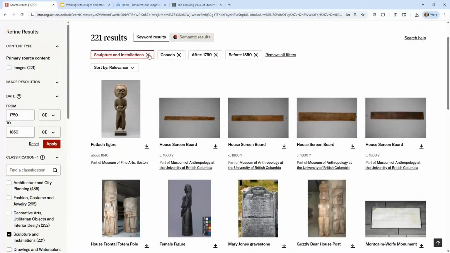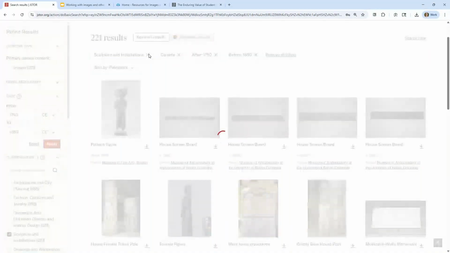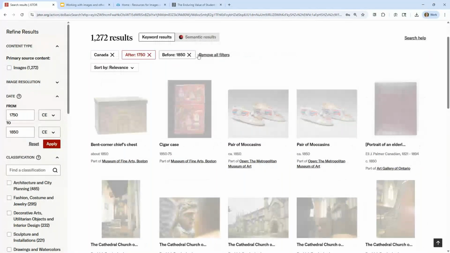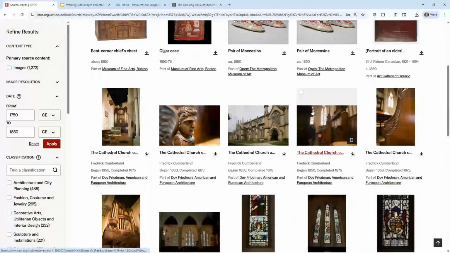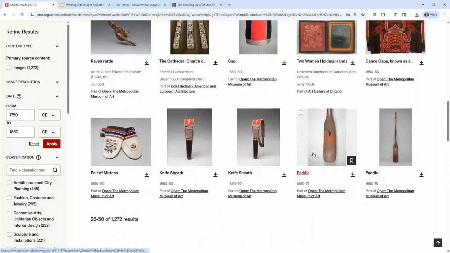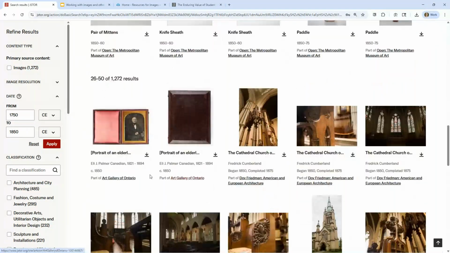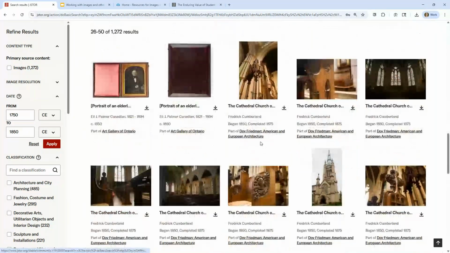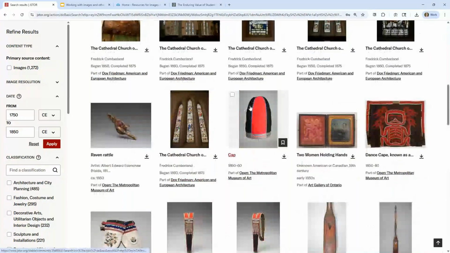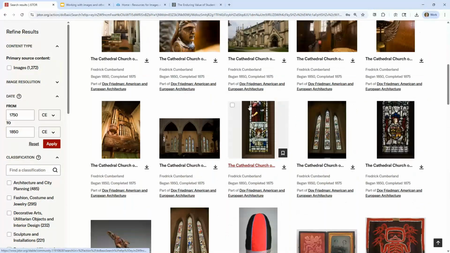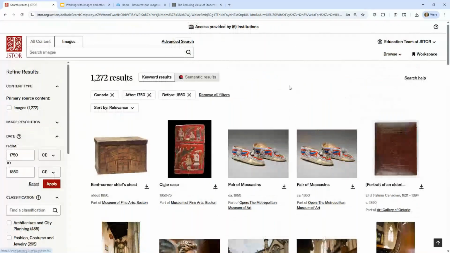If I say, well, I don't want just sculpture, I can click here. And now I have other content that includes sculpture, fashion, accessories, architecture, etc. So browsing collections by images, browsing collections by collection, those are all activities that you can undertake to investigate further content you're interested in.